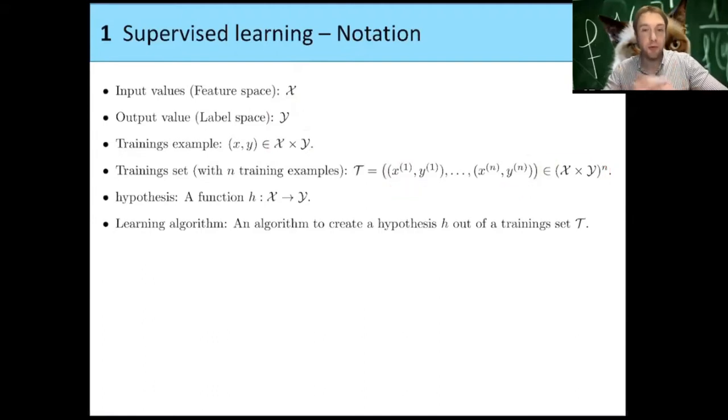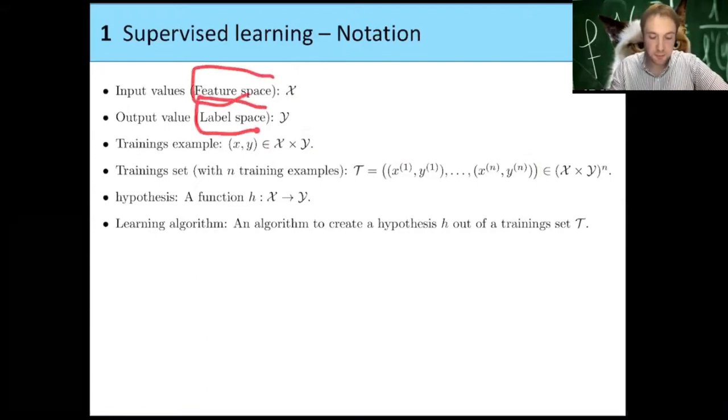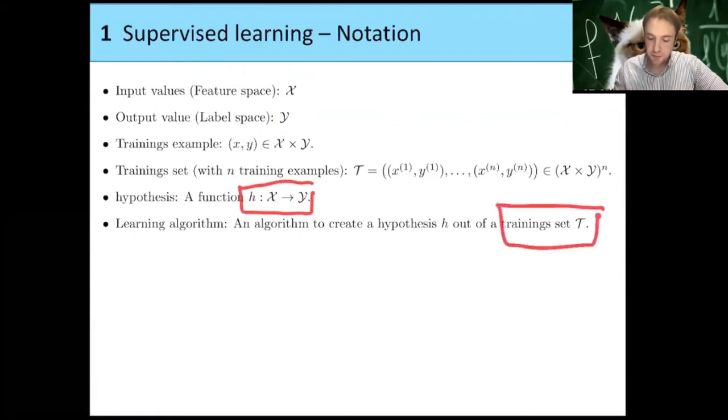And what we want to create now is a function from the feature space into the label space. Because we call this a hypothesis, we also denote this by h. So h will be a function from X to Y. And a learning algorithm is then an algorithm which creates such a function out of a training set.